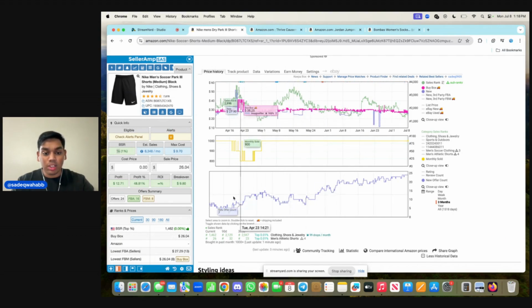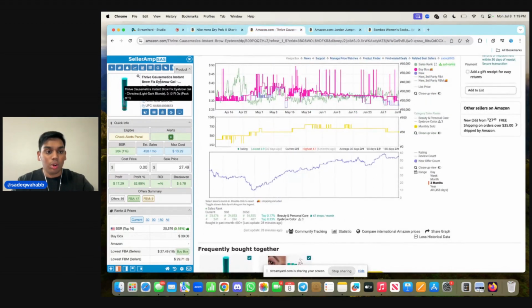So the more movement you can see in this third box, this purple line in the third box right here, the better off you're going to be, because that product is clearly moving fast if people are constantly going in and out of stock. And the more fluctuation you can see, the better. So another example I have pulled up for you guys already is just this normal Thrive Cosmetics product. And then you can see there's a ton of movement here.